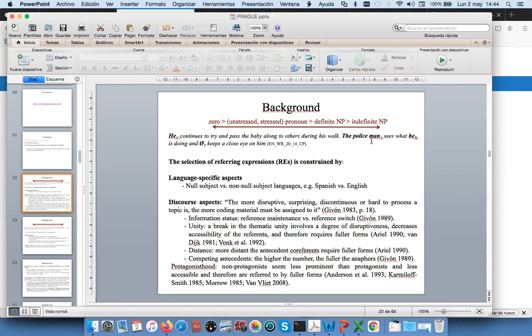Now, the selection of referring expression is constrained by a number of factors. There are language-specific aspects that constrain referring expression selection. For example, one of them is the difference between null subject languages and non-null subject languages. Spanish is a null subject language because zero pronoun can be used in subject position, and it's actually a very common choice in Spanish. But this is not possible in English, except for certain contexts, like for example the one we've seen before, which is coordination.